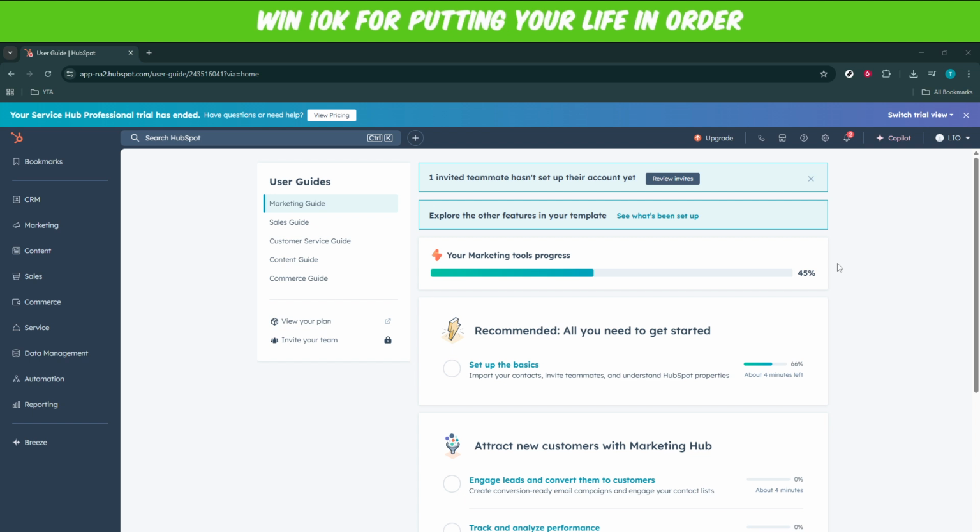First things first, you need to head over to the HubSpot user guide. This is the starting point for managing your HubSpot preferences and settings. You can easily find it by navigating to the HubSpot portal at appna2.hubspot.com.